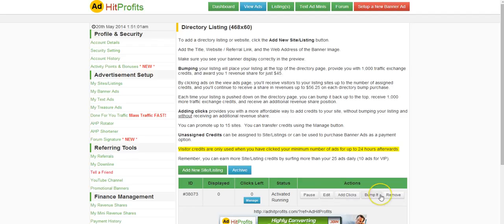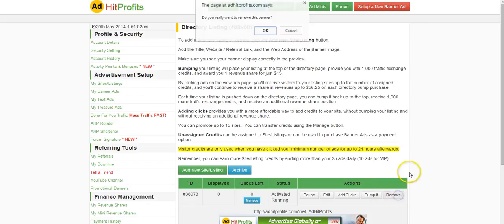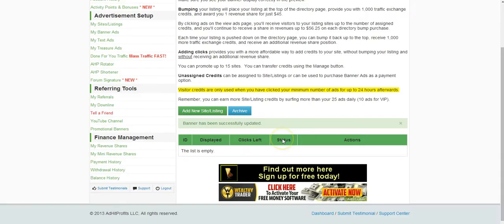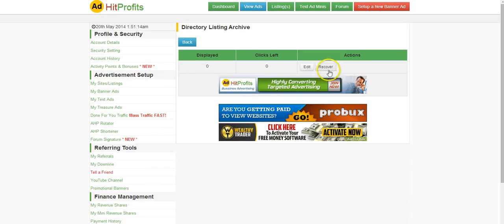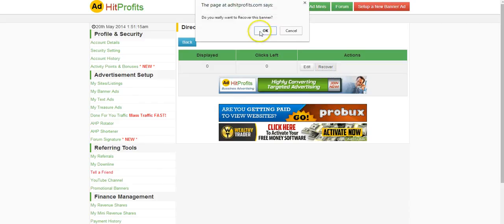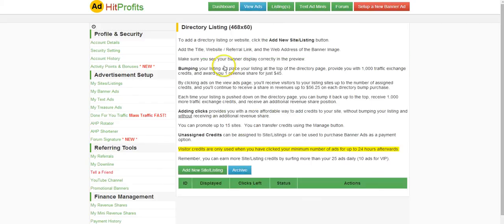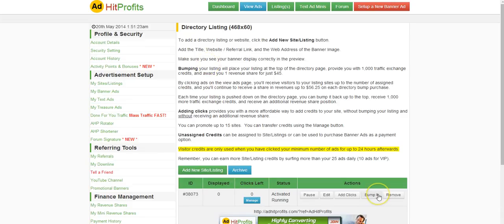And then if you decide that you don't want it, you can remove that site. And if later on you say, wait a minute, I wish I had that site back, you just go into the archive and click on recover. And you hit OK. And then the site is back in your directory listings, right here for you.